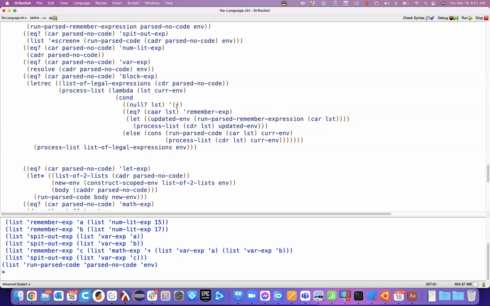Okay, so if I'm looking at a remember expression, go ahead and process it. Remember the environment that was the result. Then call ProcessList with the rest of that list, everything but the one you just processed, passing it now the environment that you just updated.